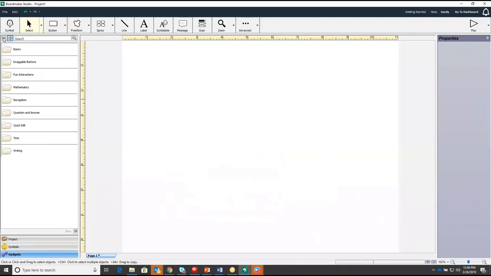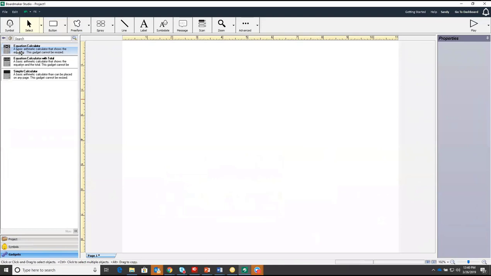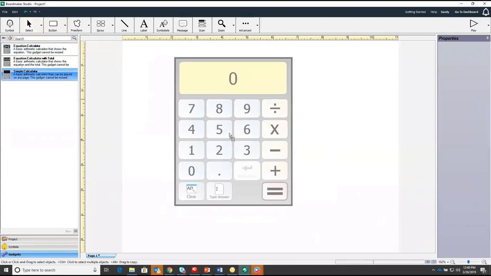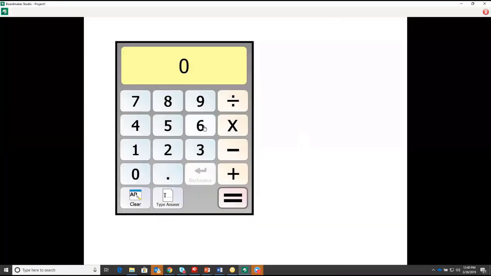All right, let's look at math. I'm going to double click on math for on-screen math activities or supports. For example, look at this category, calculators. You can just drag a calculator right on the page, and look what it does in play mode. It calculates. 6 plus 3 equals 9. Okay, so I can have that available if I want to.